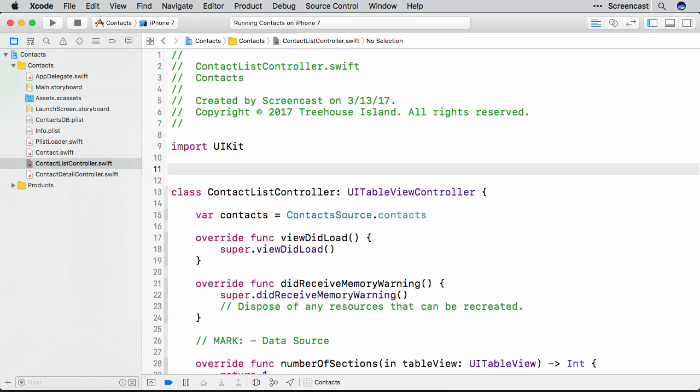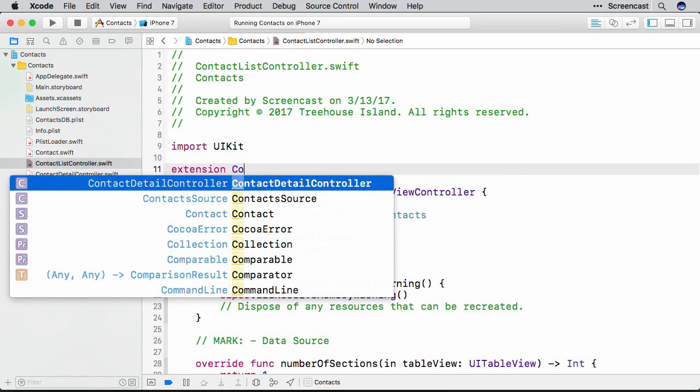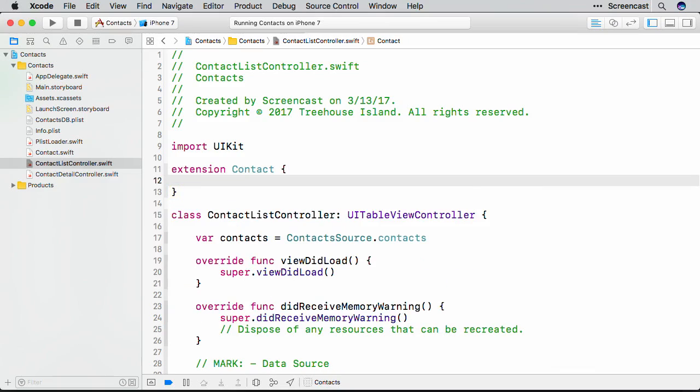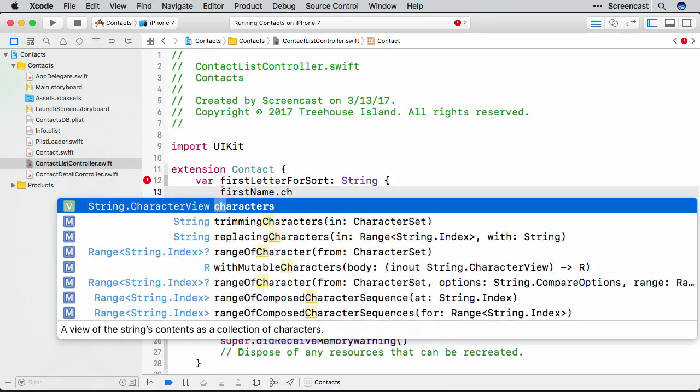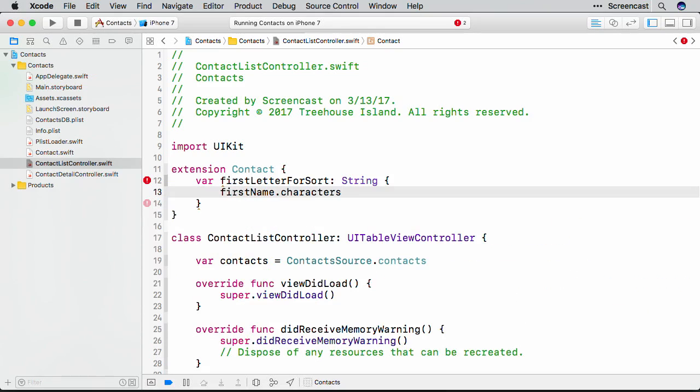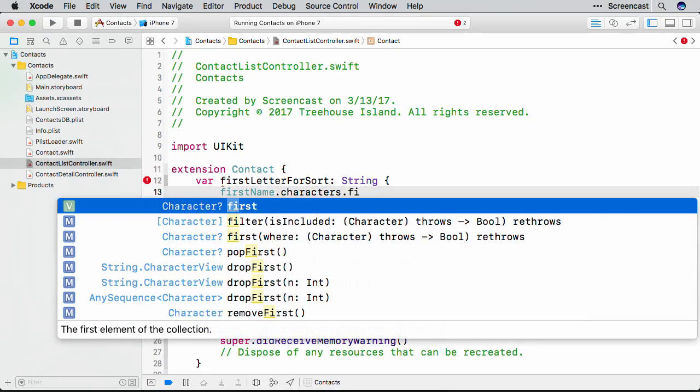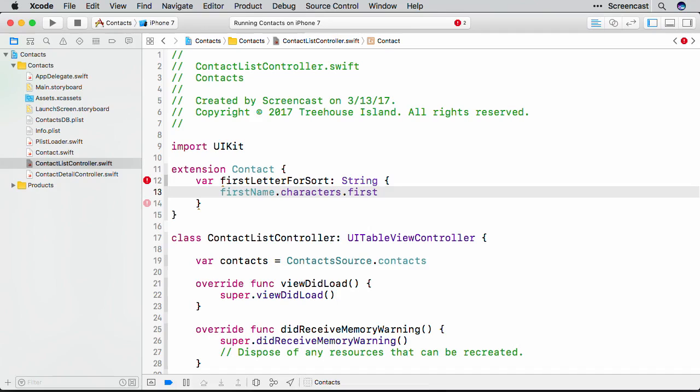So right after the import statement, we'll say extension, not that one, extension Contact. So I'm going to give this property that I'm adding a really obvious name. So we'll say var firstLetterForSort, and this is a String. Inside, we're going to get the array of characters for the first name property. So that's firstName.characters. And then we're going to grab the very first character by using the first property, since characters is just an array. And since we know that the first name is always going to exist, I'm going to use a bang operator because this is an optional property.